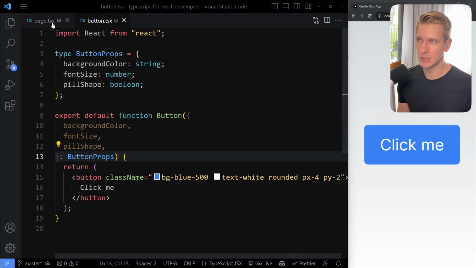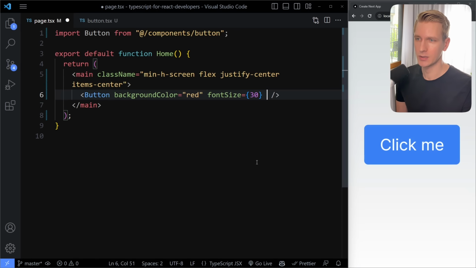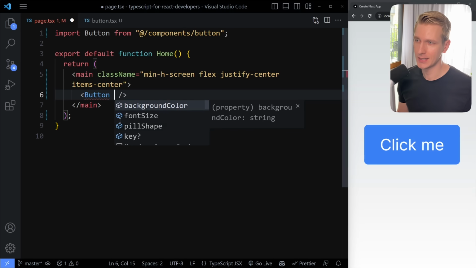So the benefits are TypeScript helps us prevent mistakes, but it goes beyond that. Let's say we don't know the properties that we can pass here. I'm using the button and I want to see the options essentially. So I can press Control space here, and TypeScript is telling us these are the properties that this button can accept. We have backgroundColor of type string, we have fontSize of type number, and we have this pillShape of type Boolean. So I get this very handy IntelliSense as well.